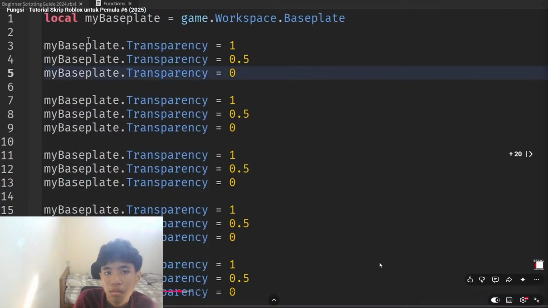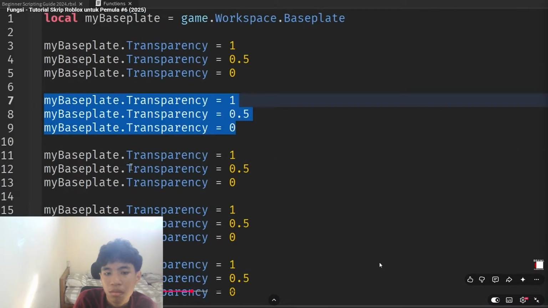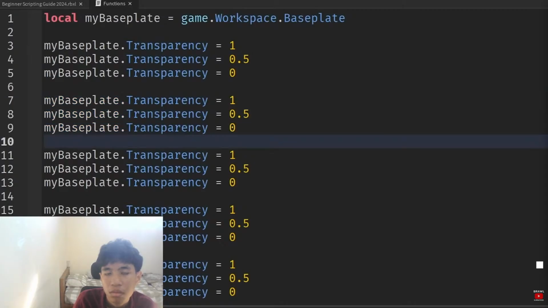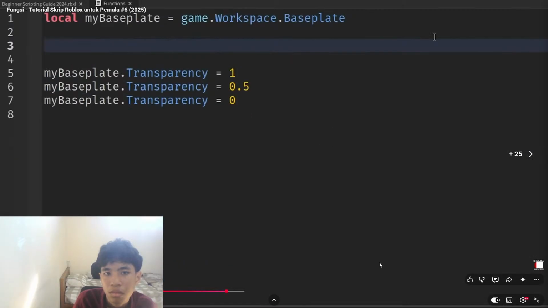A function basically contains multiple lines of code that execute just by calling it in one line. It may not make sense to you unless I show it to you. So what I'm going to do is create our function.